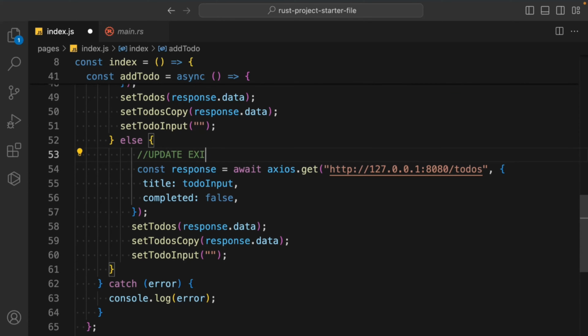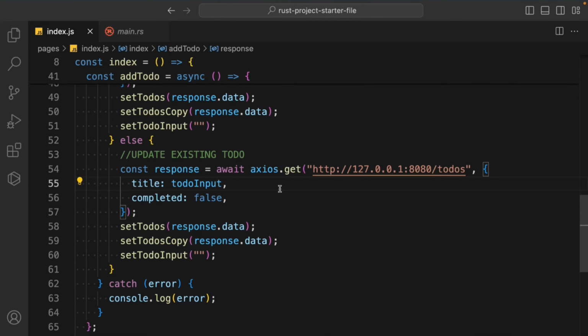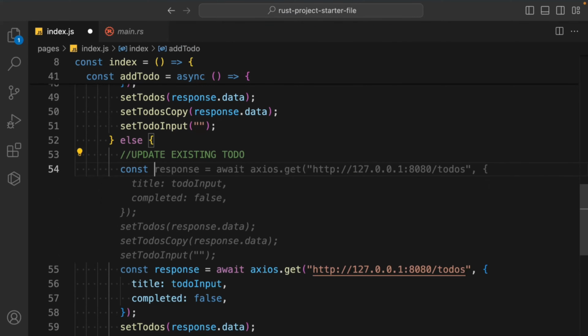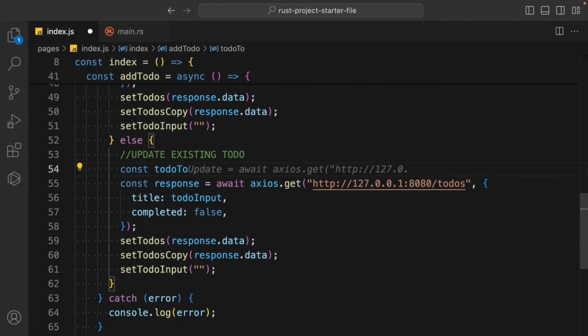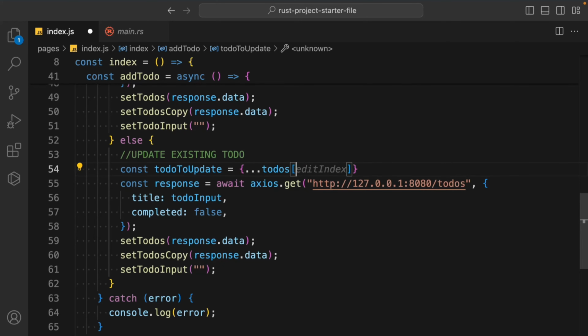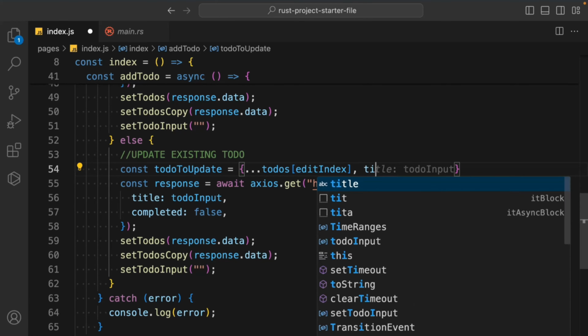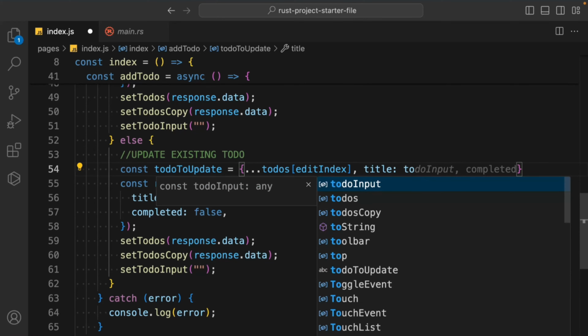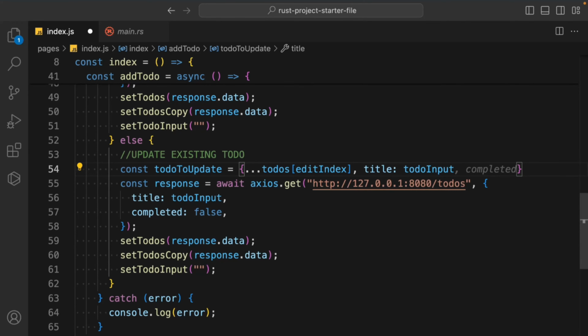update existing todo. In that we have to simply pass the ID of that specific todo which we want to update. So we can come back here, we'll take this call to todo update, we'll get the entire todos, and we have to spread that. So we'll take this todos, and from there we have to get the index of that particular one which we want to update. So this, and then we can simply update this title to todoInput.